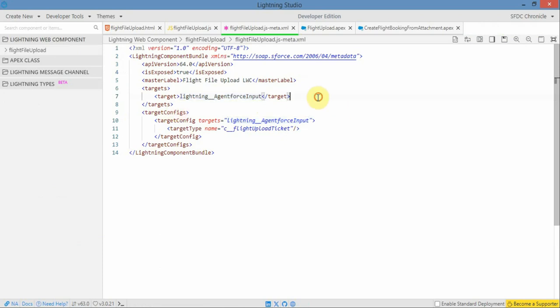So as this is an input form, in the LWC component meta.xml, you need to use this target as lightning agentforce input. If you don't use that one, then the front end will not be overridden with this one. So this is very much required.